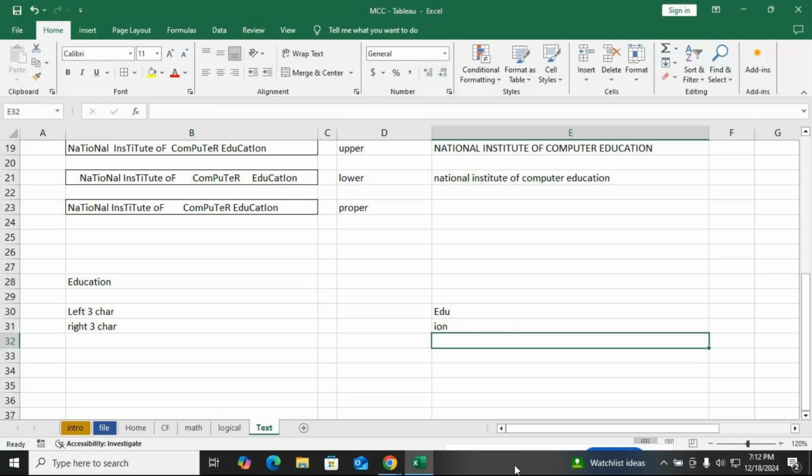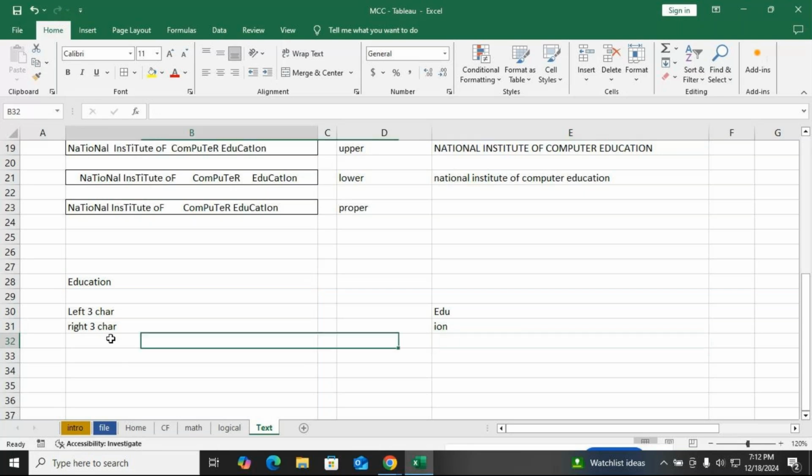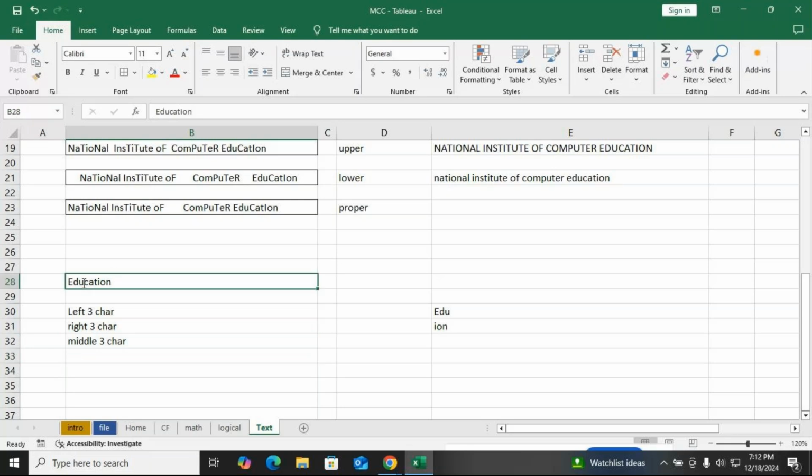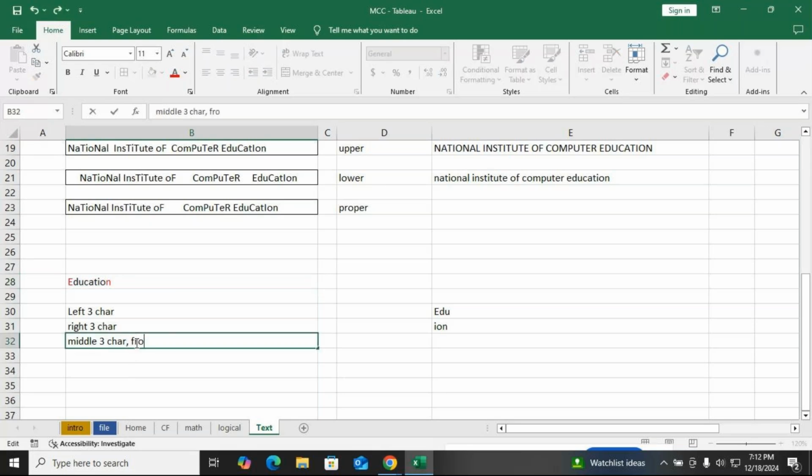Now, what if I need it from the middle? I need 3 characters from the middle. When I say the middle, you have to know that this N is the last character and E is the first character. Other than that, everything in between is the middle characters. When I say middle, which is the middle part? In that case, I need 3 characters from the fourth position.